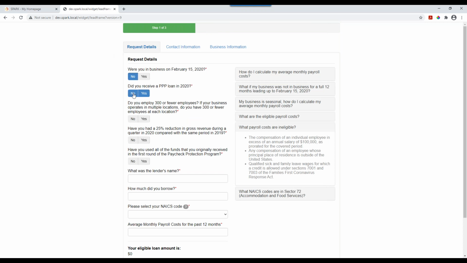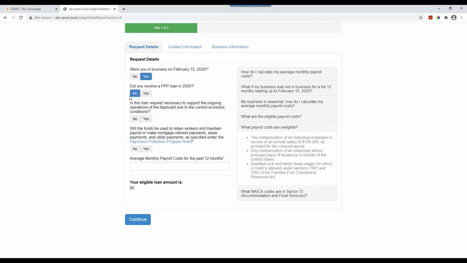The other path is the first time PPP borrower, and that would appear if I would answer no, so I didn't receive a PPP loan in 2020, a different set of eligibility questions, and then the ability to enter an average monthly payroll costs. And if you have questions about what that is, refer to our FAQs here on the right.